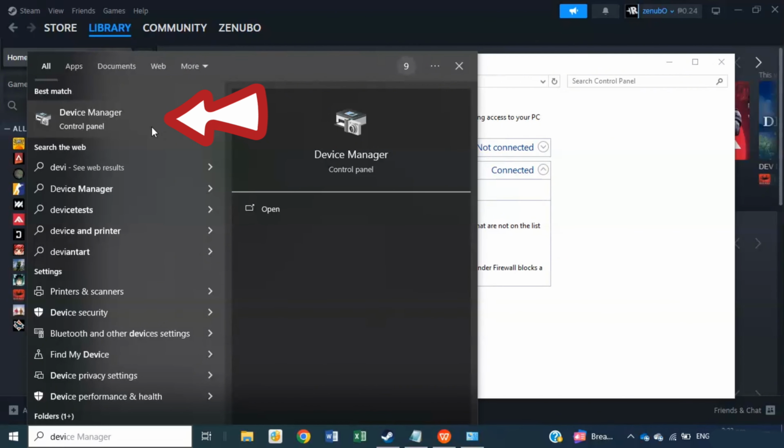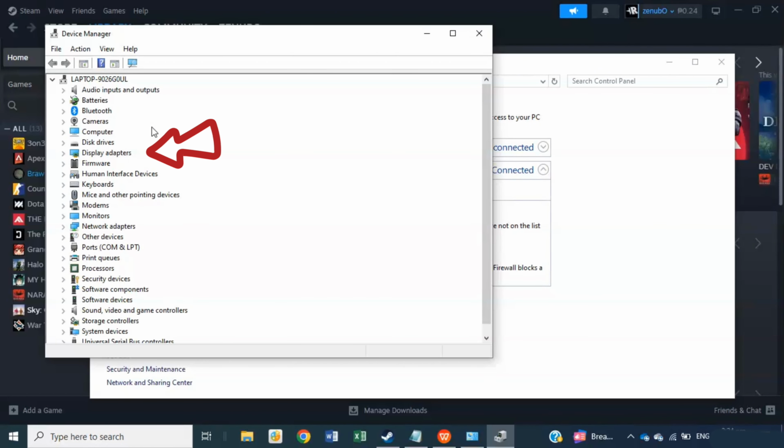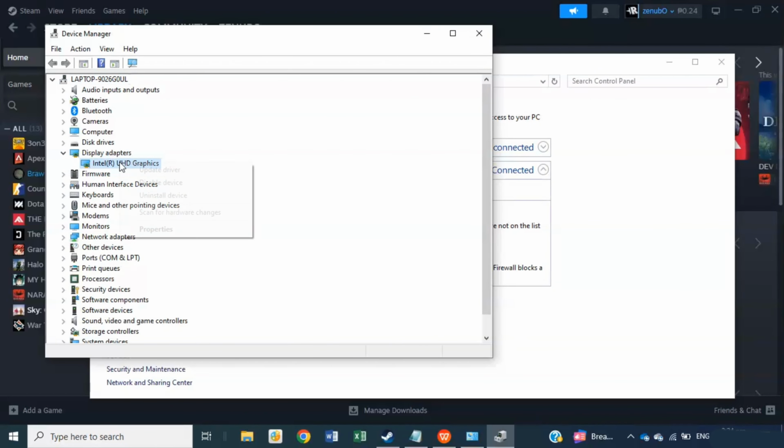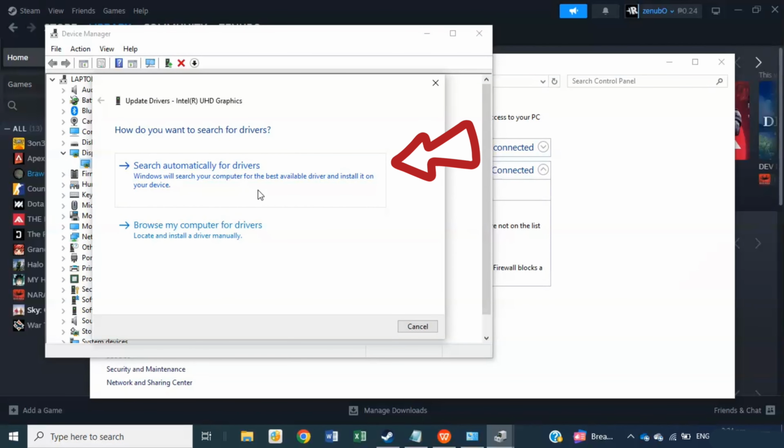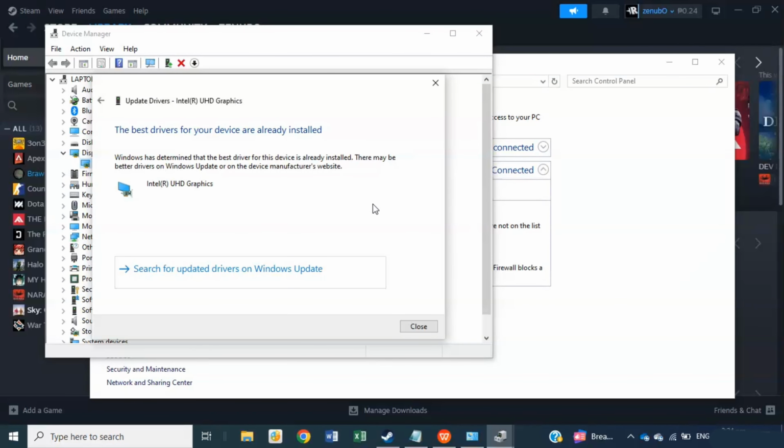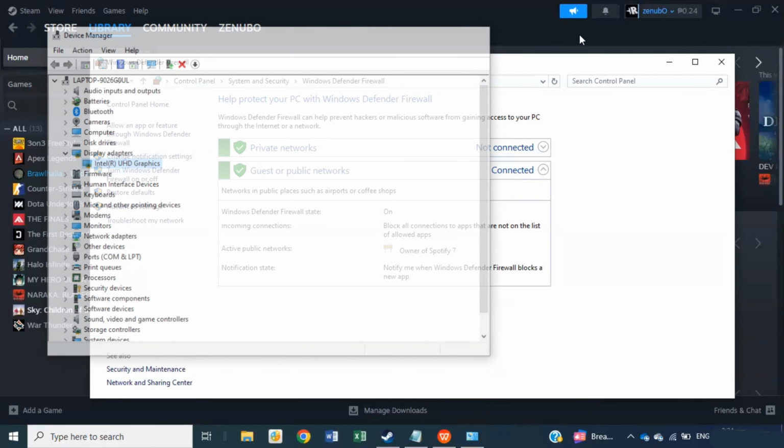Go to Device Manager. Expand Display Adapters. Right-click your driver. Update driver. And then search automatically. Optionally, visit your GPU manufacturer's website for the latest drivers.